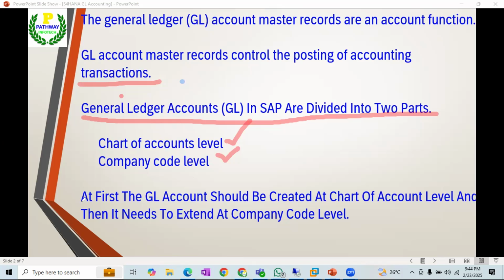So initially, the GL account should be created at chart of accounts level. Then it needs to be extended to company code level. If that GL account is really required for that legal entity, then we can go and extend the GL account.